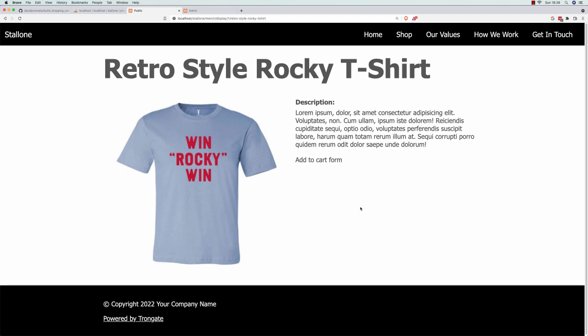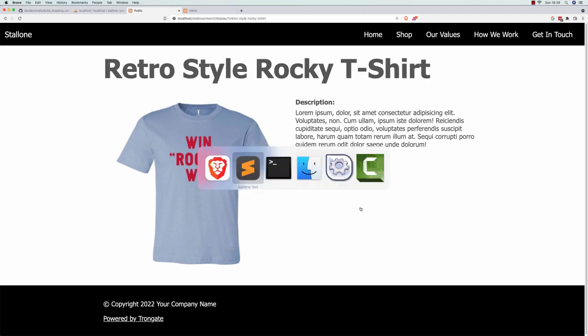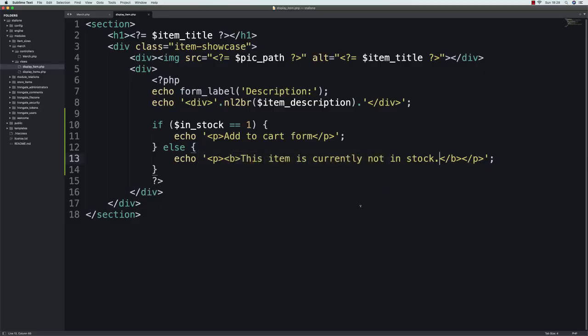Pretty cool. Now, folks, there are a million complications, a million situations where you might want to do something a bit more advanced than this. For example, instead of just saying it's currently not in stock, perhaps you could say, here are some similar items. Maybe you could say, leave your email address and we'll let you know when it's in stock. But I'm going to let you figure all of that stuff out, if that's okay.